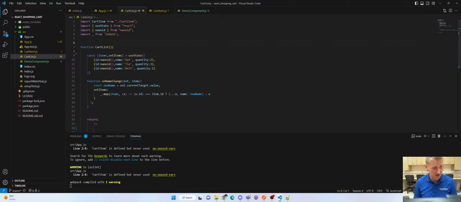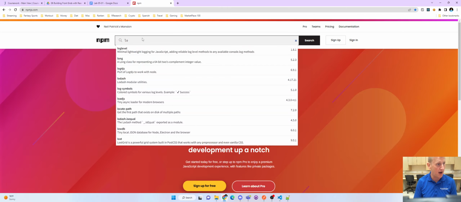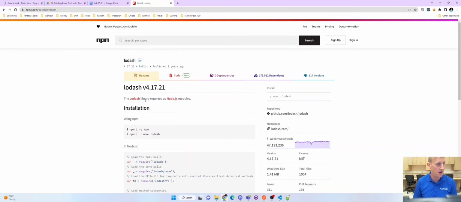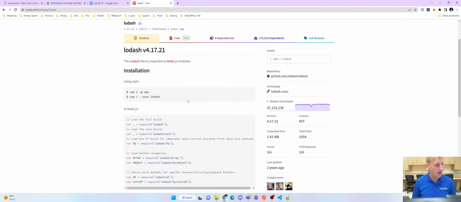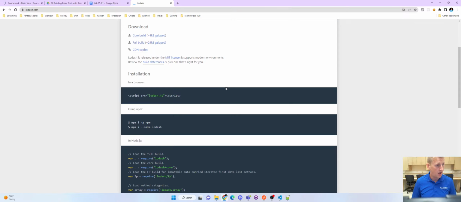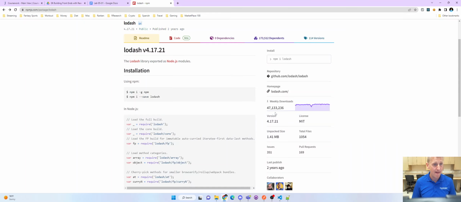But Lodash, if you npm install Lodash, this is a very popular library of basically useful functions. And the documentation is lodash.com. A modern JavaScript utility library, again, just a bunch of functions and utilities for delivering modularity, performance, and extras. And so, yeah, it's a popular library.